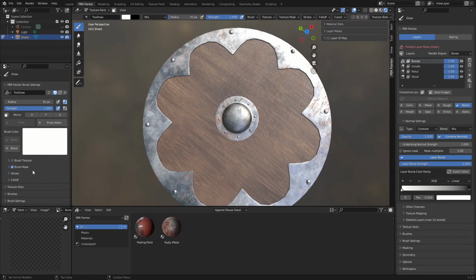Before I change any of the settings in here, I'm going to create a brand new brush, and I'm going to call this one bumps. The reason I'm making a new brush is because later on, if I want to come back to these bumps, it's very handy to have a different brush rather than having to set up the brush settings every single time.